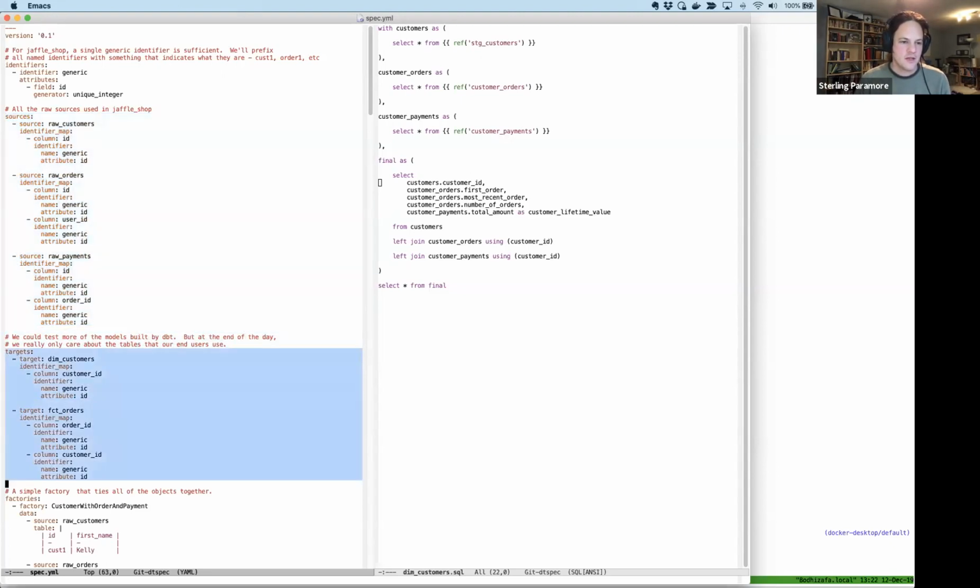And then for this case, we've got two targets for Jaffle Shop: dim customers and fact orders. So these are the two main models of the system. There are more tables that are generated in this dbt project, but at the end of the day, a lot of those are staging and intermediate. We could certainly write tests for them in dtspec, but we really only care about these customer-facing ones. So that's the only tests I've written for.